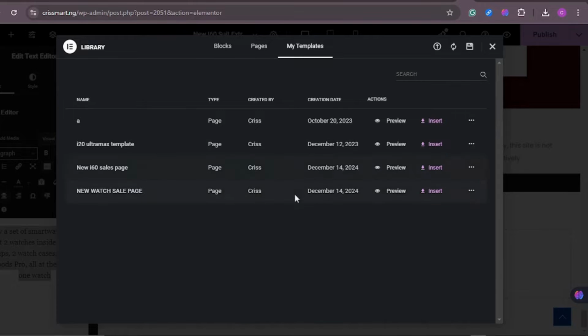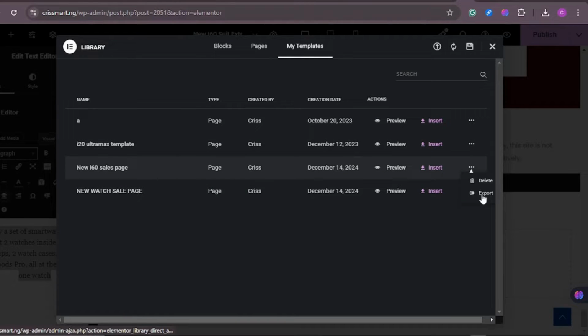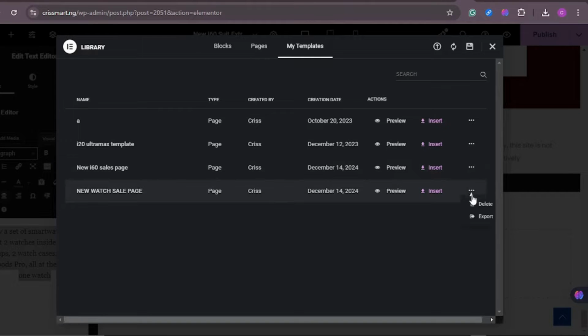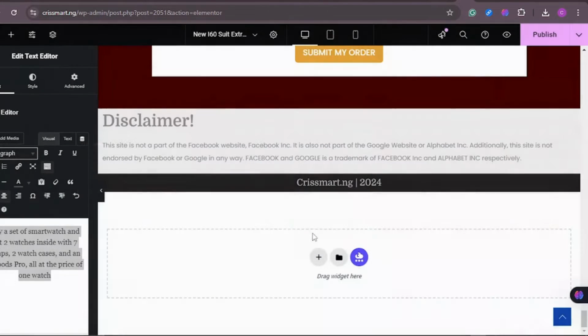I just want to download it so that I can use it anywhere. I want to have it on my system to be able to use it somewhere else. So I'm just going to come here and click on export. I can also delete. These two are the same thing. I've done this one before, so I'll just click on delete for this one and it is gone. I can also save it back here.